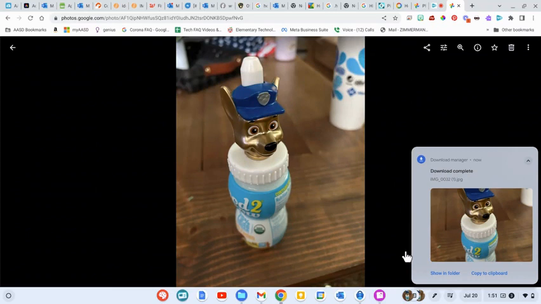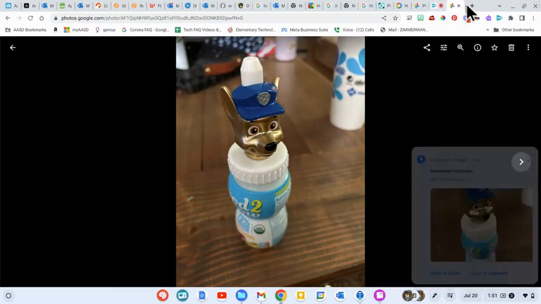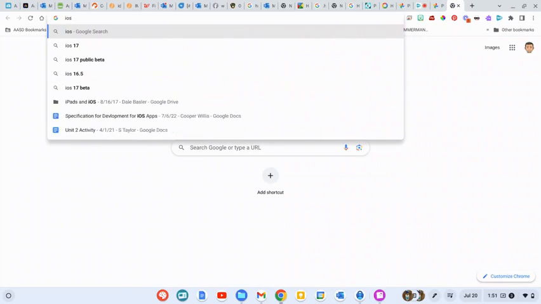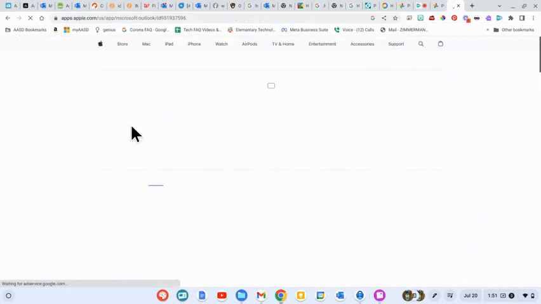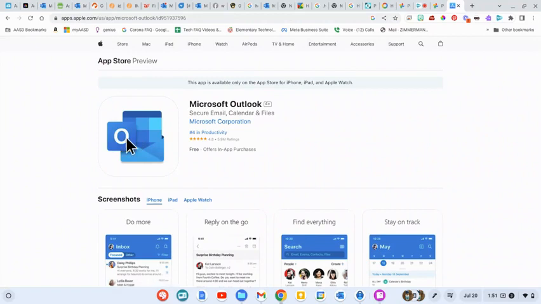The other way that I found to do it is if you use Outlook. If you have an iPhone and use this app and you email the picture to yourself, the Outlook app automatically converts it to a JPEG instead of a HEIC.